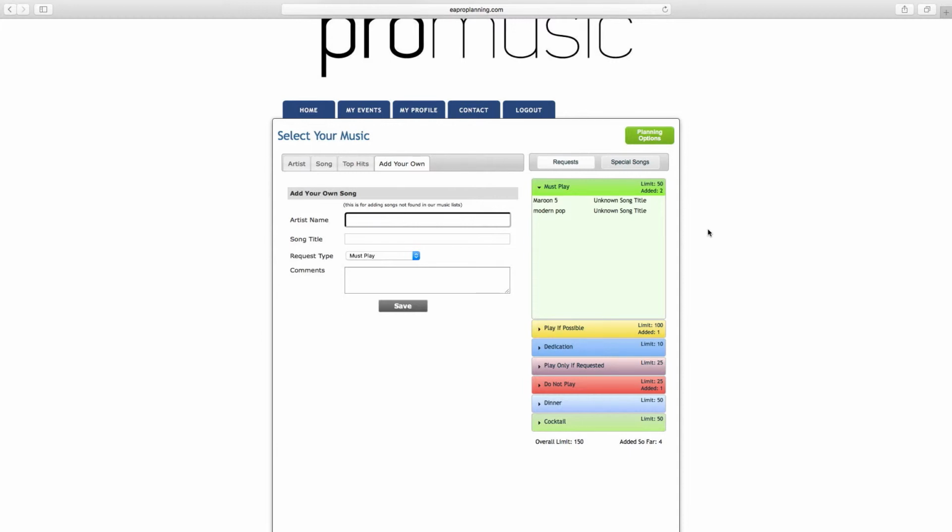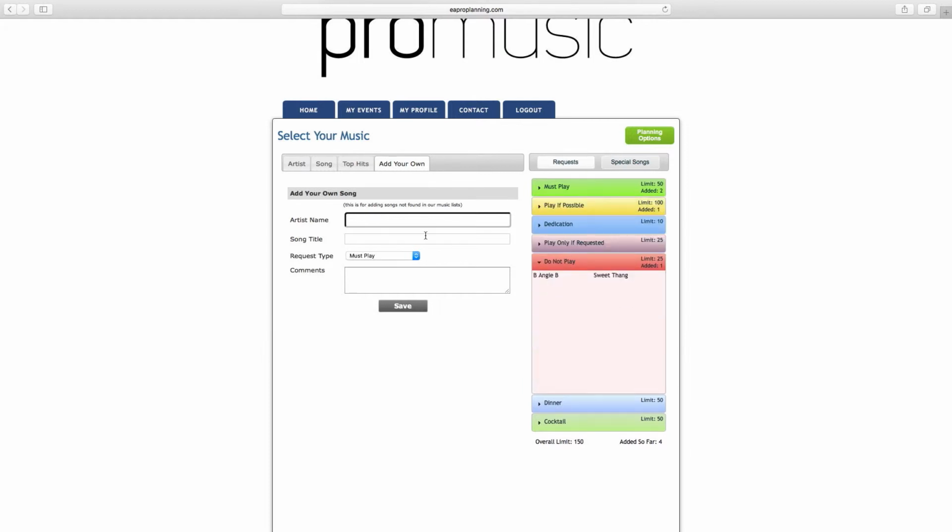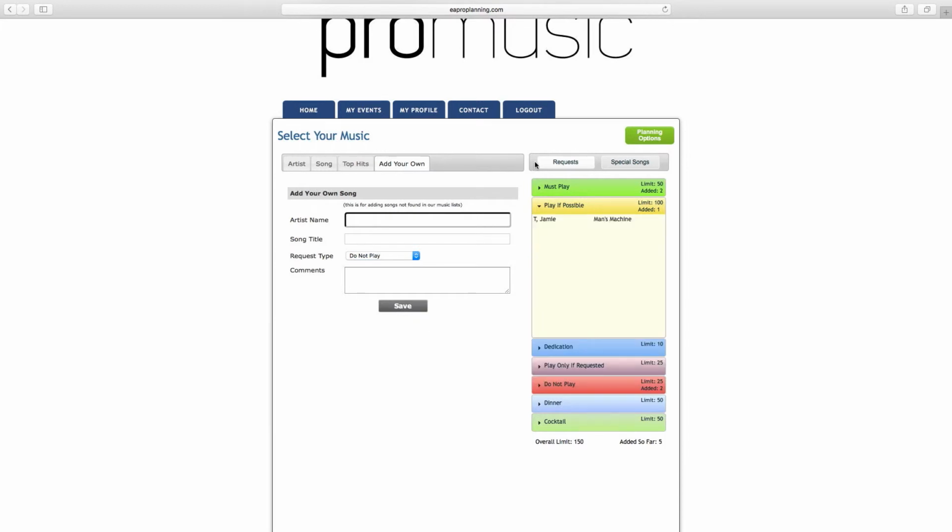And if I feel it's too vague, I'll talk to you and ask you a few questions just to make sure that I am on the same page with you. And you can do the same thing also for do not play. So if you don't like rap music or something, you can put that in your do not play. So that's the request section.